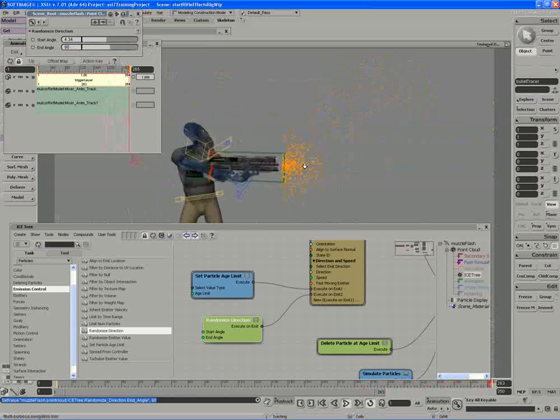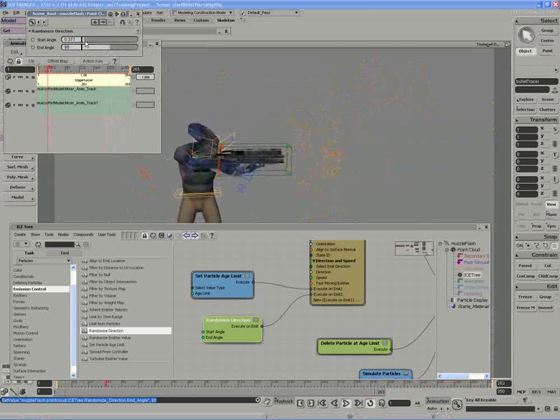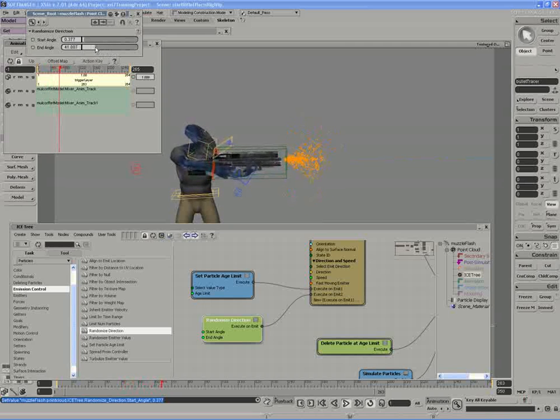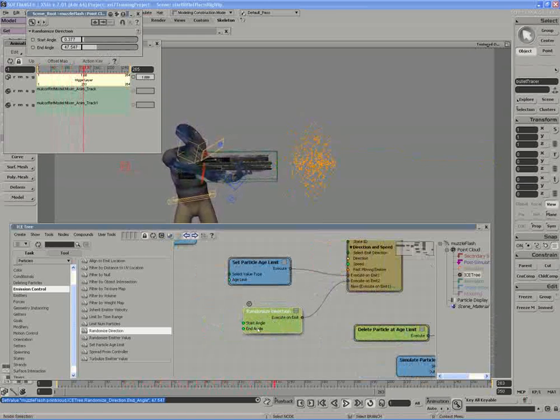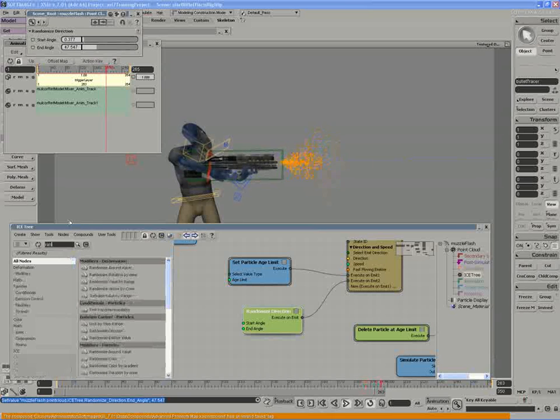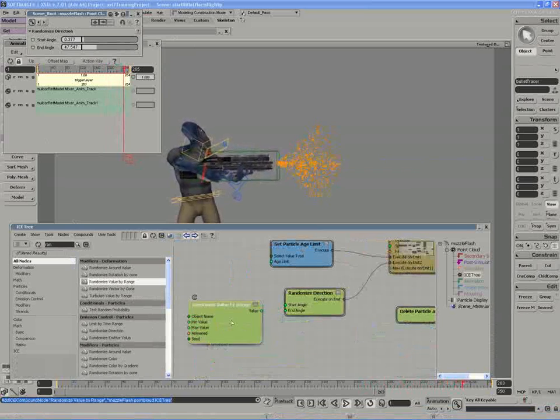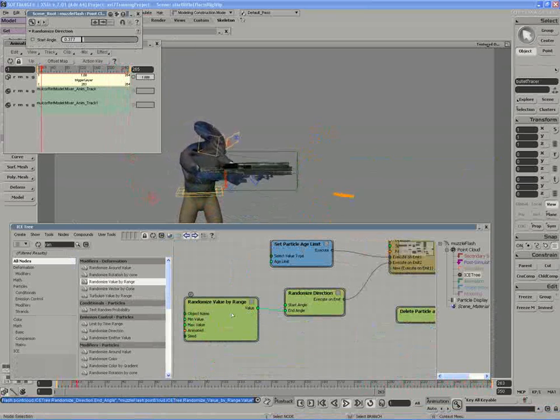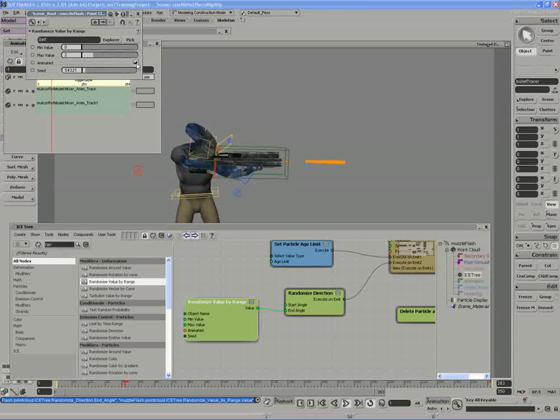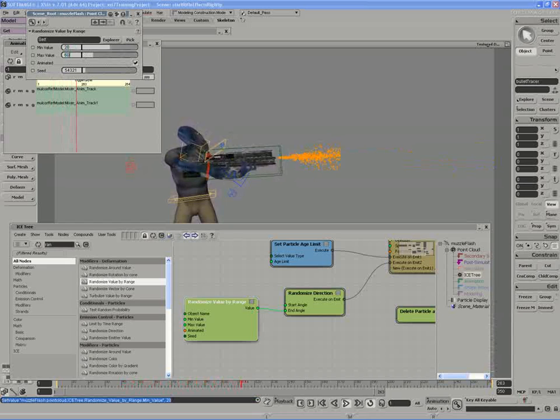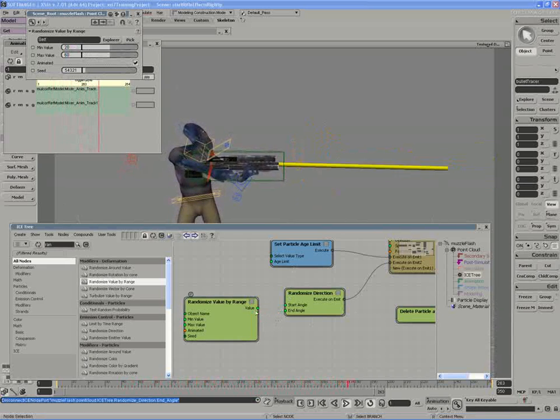So I can have a 90-degree muzzle flash if I want to, but I'm going to focus it a little more. I'm going to kind of take it down to a muzzle flash, something like that. I could even go in and randomize the end angle as well. So if I was to go and use, say, a randomized value by range, I could plug that in here. And again, as far as my range goes, we could say something like between 20 and 60 degrees. So we get even more randomness to our end angle.